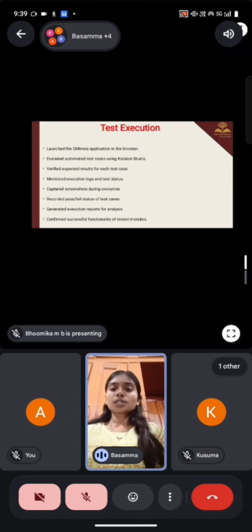Test execution. During execution, the GM Insta application was opened in a browser. Automated test cases were run using Catalan Studio. Results were verified for each test case. Logs were monitored to track execution. Screenshots were captured as proof. Pass or fail status was recorded. Reports were generated for analysis and final outcome.